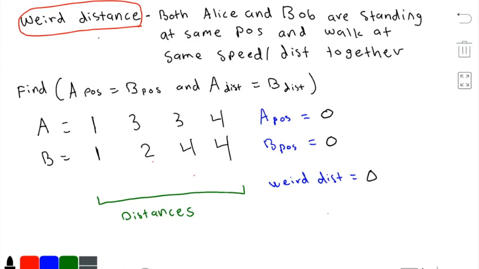So you start with the Alice position and Bob position both equal to x, which is equal to 0, as stated in the problem statement. And right now, they have walked for a weird distance of 0. So we see that their positions are equal, as stated in our find operation. So because their positions are equal, we check the distances. Both are walking one distance. Therefore, from position 0 to position 1, they will both walk together for a distance of 1.